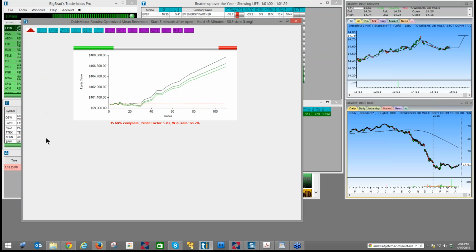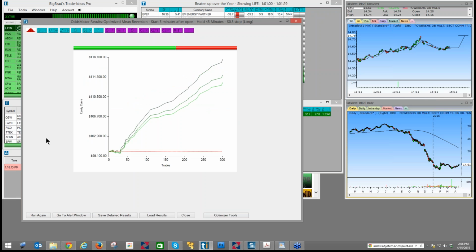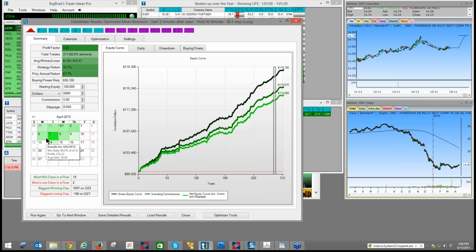So now it's going to go back, and it's taking this strategy that I created and saying, if you were to buy this instance of this alert and hold it for 45 minutes, every single time something triggered, how would you have done? And it presents me with a variety of different metrics, graphical and numerical.